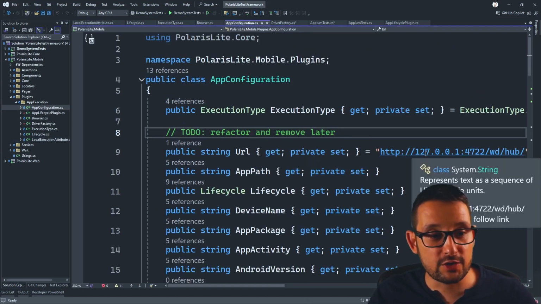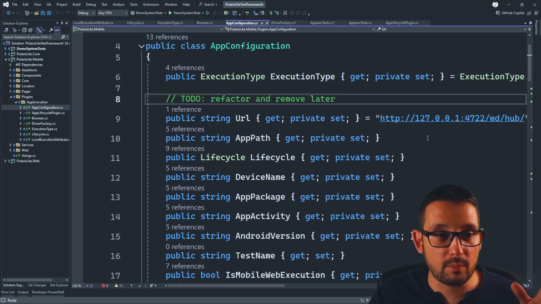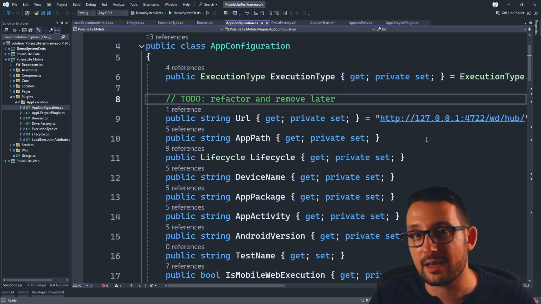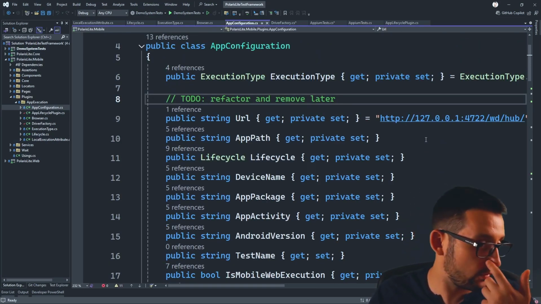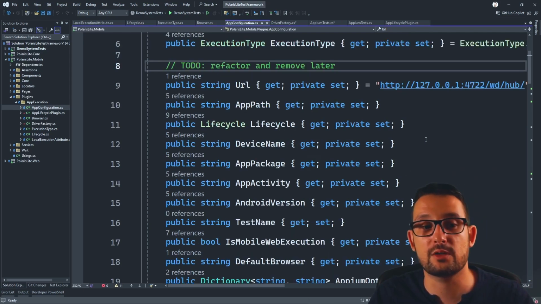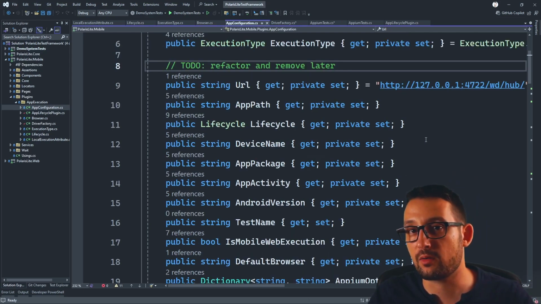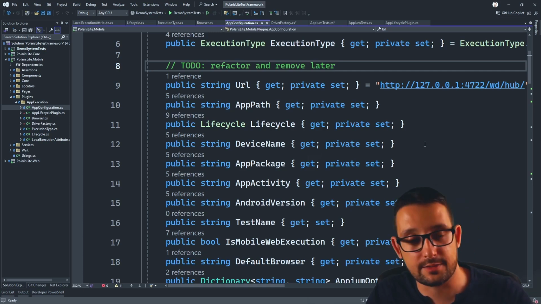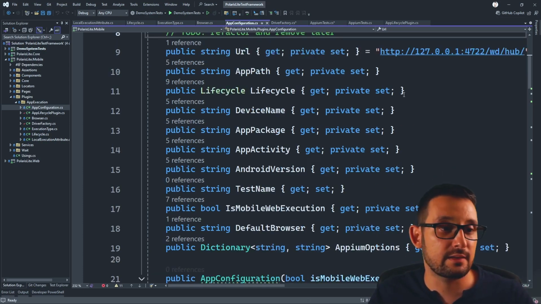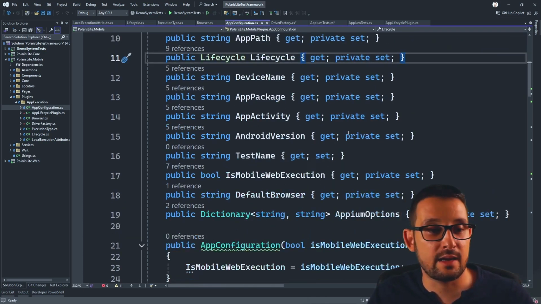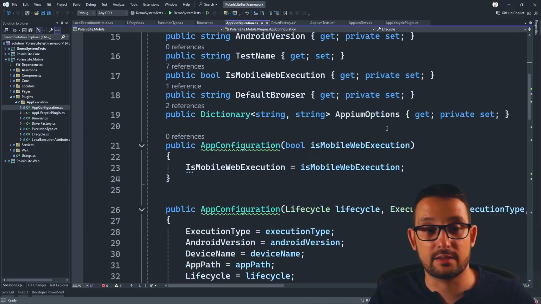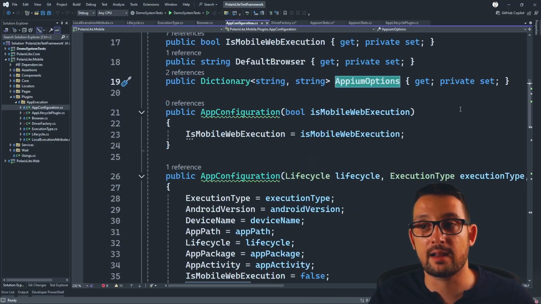And the app configuration, as you can guess from the name, is a model class for holding all of the settings that we need to control the execution of the application on our Android emulator or later real device. We need the app path, the life cycle, the device name, everything that we picked, and later we will allow the users of our framework to be able to add additional Appium options.